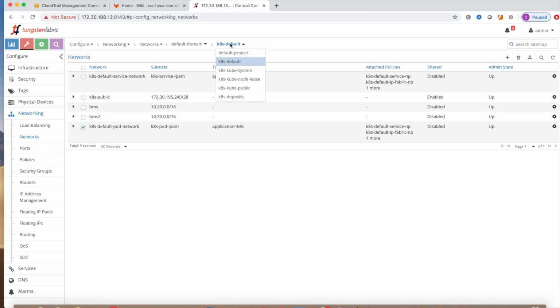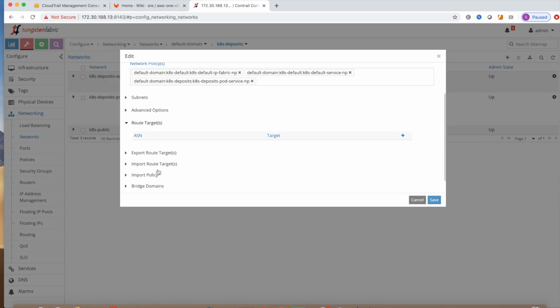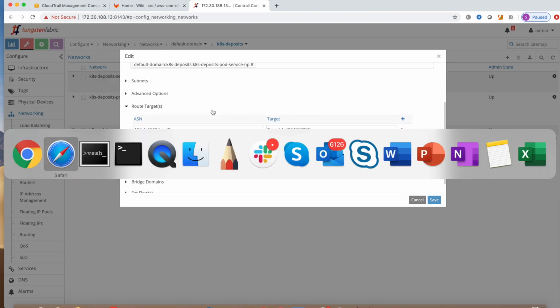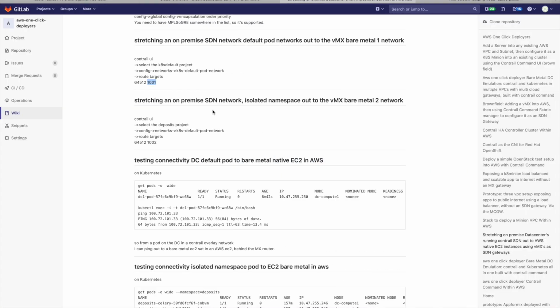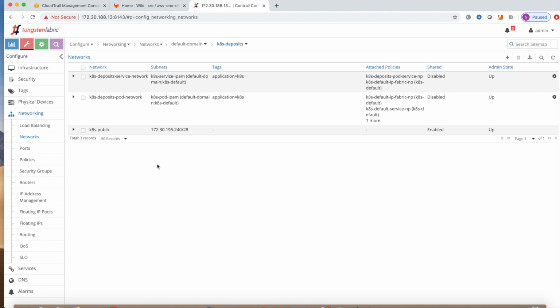So namespaces appear as projects. So there's my deposits, and there's the network that pod is sat inside. And I'm going to go route targets, and I'm going to give that the route target for the second bare metal 2 network. So that's all you have to do to stretch networks. Just give them a route target that lines up with the route targets that I provisioned in the VMX, which come from the stack parameters. So you can change them. So at this point, these networks are stretched.